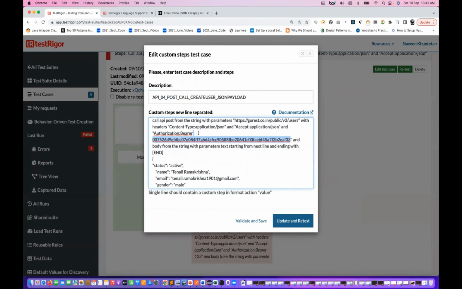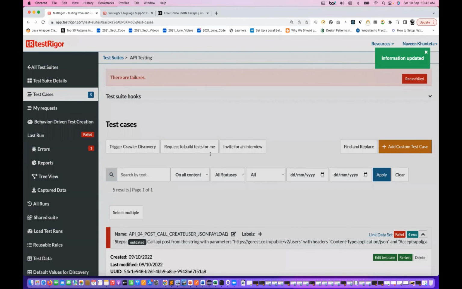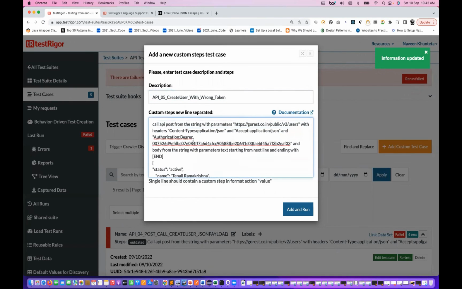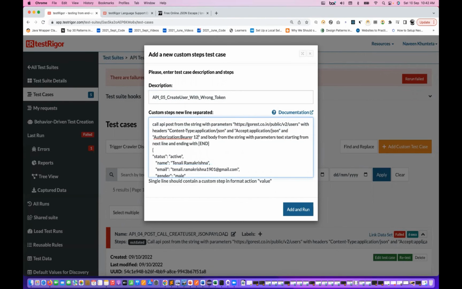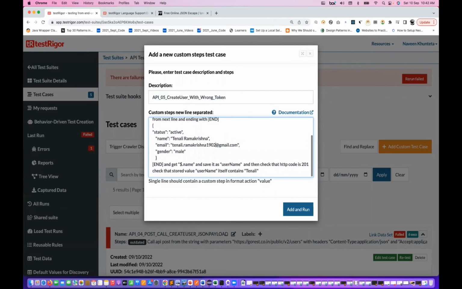So let me just switch back to the normal bearer token. If you really want to write it properly, just validate and save. From a negative testing point of view, let me create one more. I'm writing API 05, and then I'm writing create user with wrong authentication token. So the token that we are passing, this is the wrong one. Let's say I'm passing 123, because this is important from the authentication point of view. Let's say I'm passing 1902, and here I'm not doing anything.